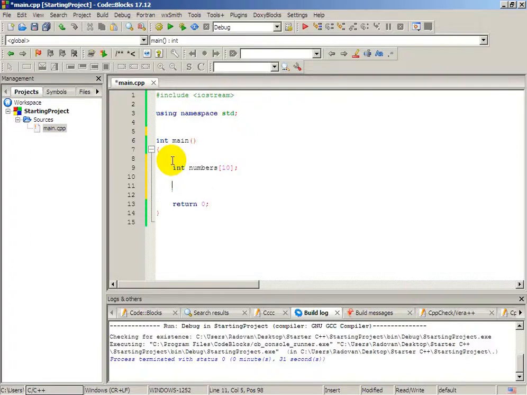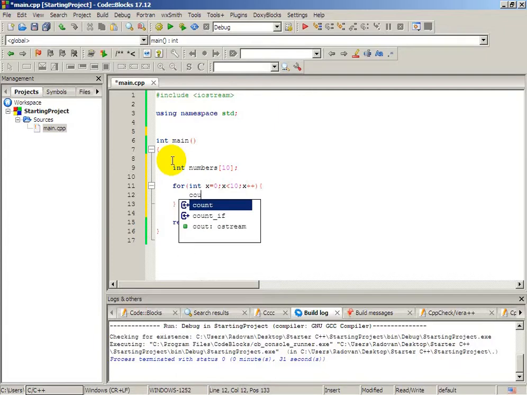Okay, and let's quickly create a for loop to input a couple of numbers: x less than 10 and x plus plus. We will create a message with cout, and we need the variable x plus 1, and we will use the text slash 10, because we have 10 elements. And end line, and we will just input the numbers of element x.